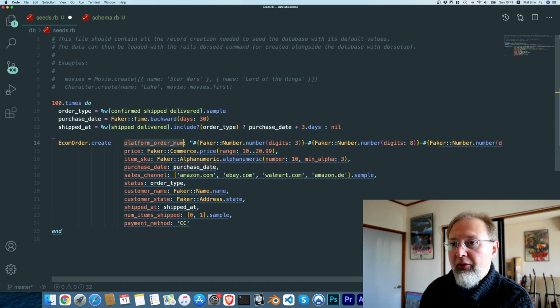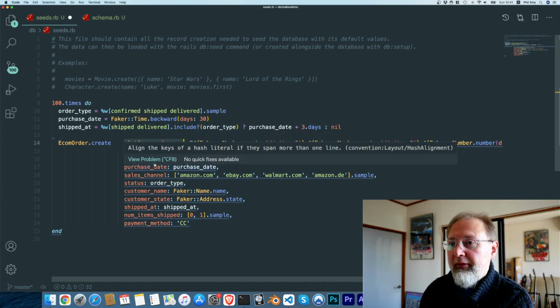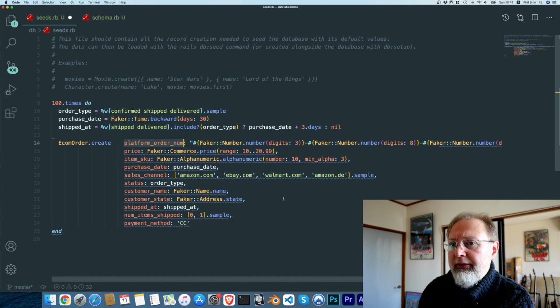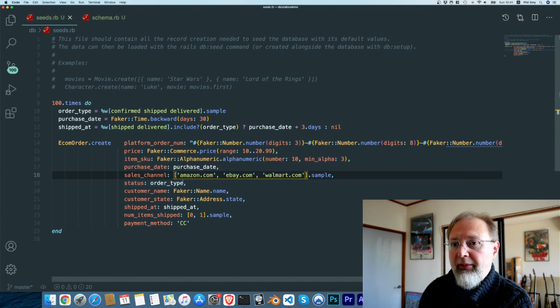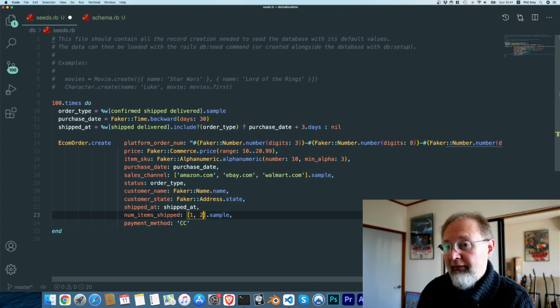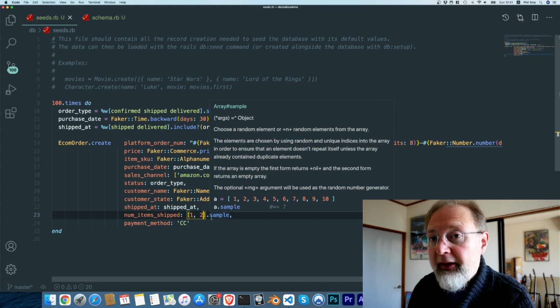So we got a platform order number, which I'm doing a 388, which is like Amazon does. Price, which is anything between $10 and $20.99. The item SKU, purchase date that we set up here, sales channel. I'm not going to do Amazon DE because later we'll see. Status is this order type up here. Customer name is the name. Customer state is a state, which is an American state. That's why I'm going to get rid of Amazon DE there. Shipped at is shipped at. Number of items shipped. Let's do between 1 and 2. Yeah, whatever. And a payment method of a credit card.